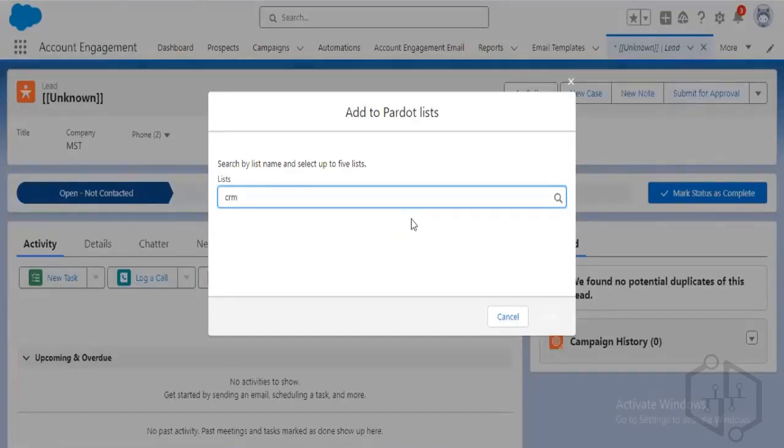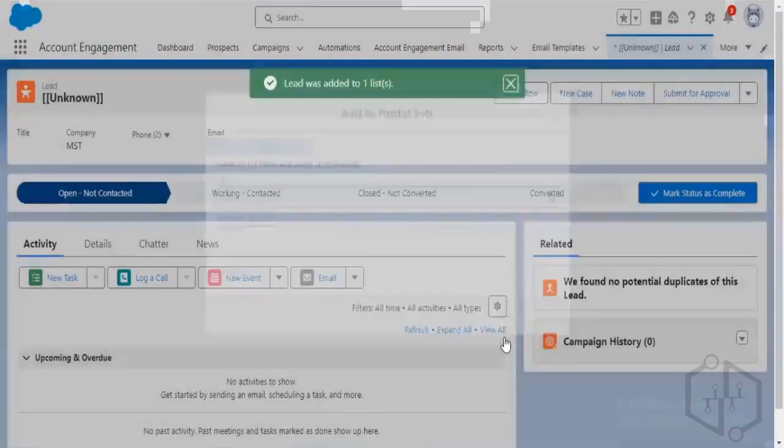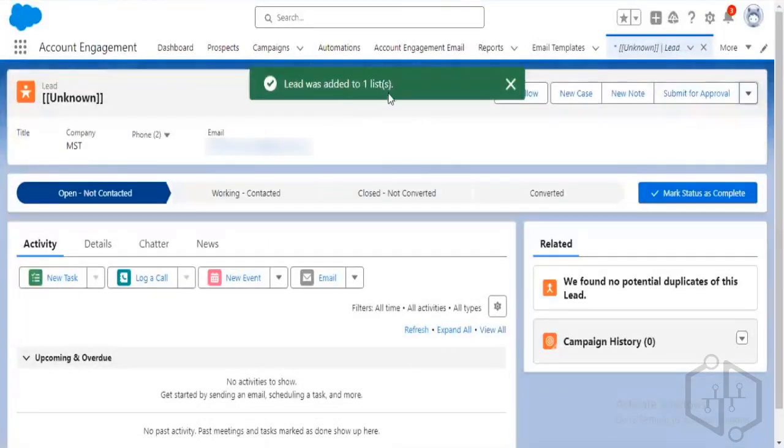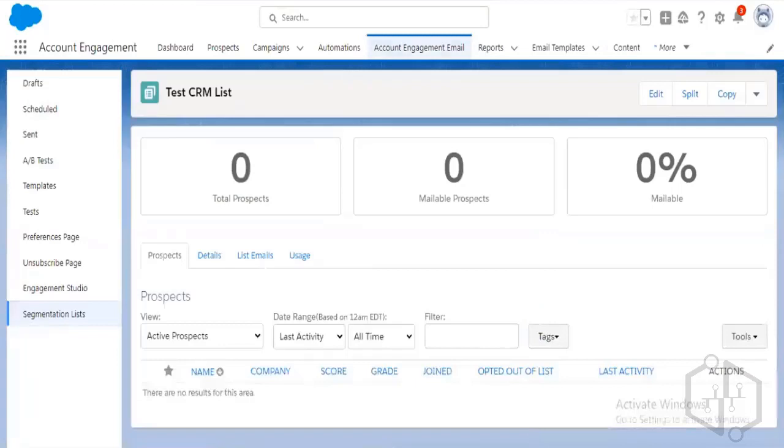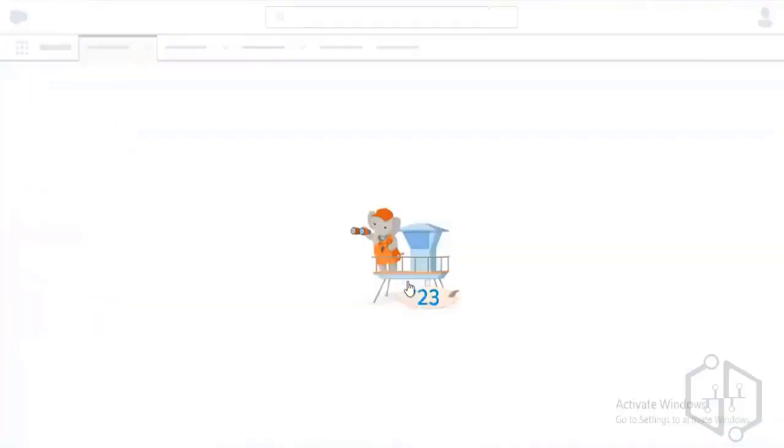Search CRM. You can see there are two lists created with CRM visible checked. Just choose test CRM list and click the add button. The lead was added to one list. Coming back to Pardot, I'm refreshing test CRM list.